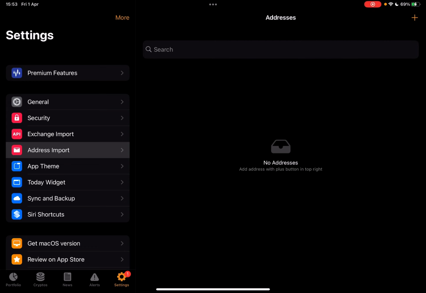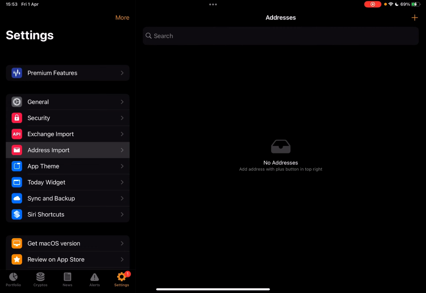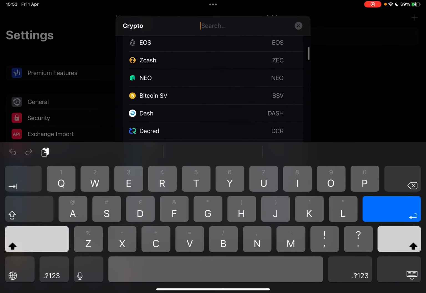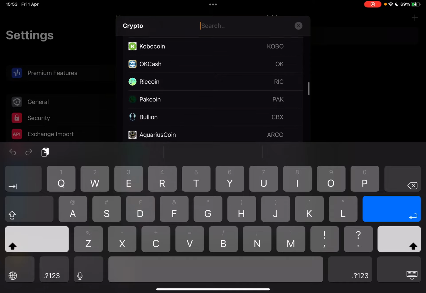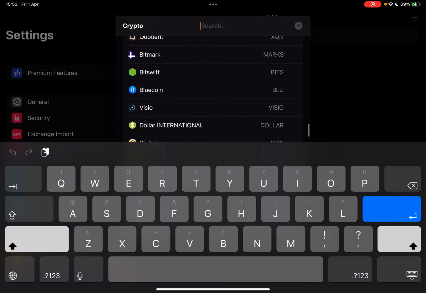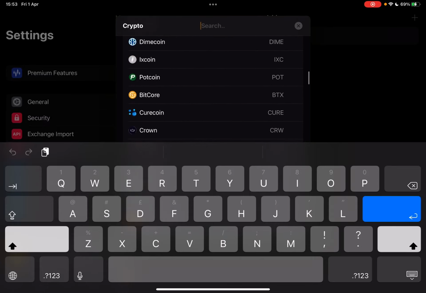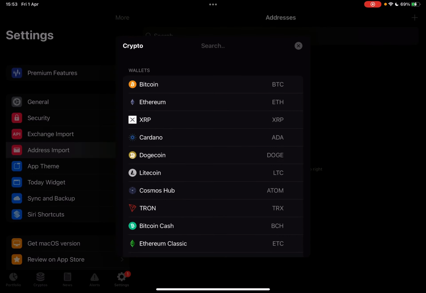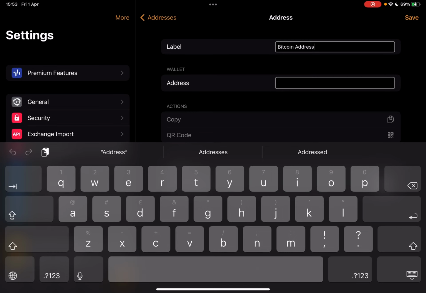And to add some addresses, you just have to tap on the plus icon on the top right corner, and when you tap on it, here you can choose the crypto address that you want to add from this list. And if you are not finding it, you can use the search bar to type it in. Let's say I want to add a Bitcoin address.